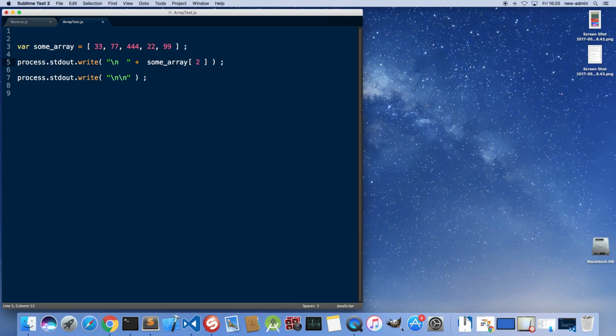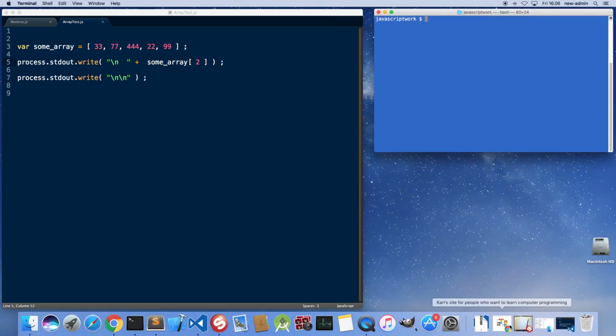I will store this file, and now this program is stored in array test.js, and let's run it. So it prints 444, and now you can see it is now the fourth.